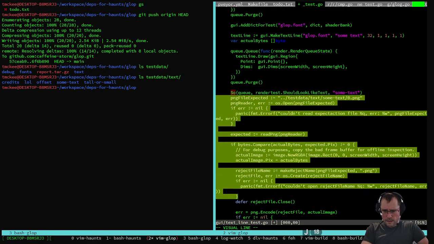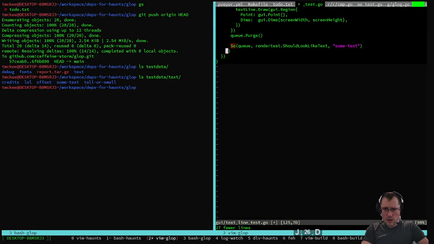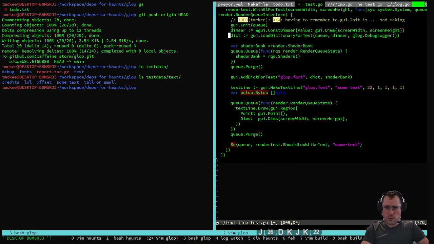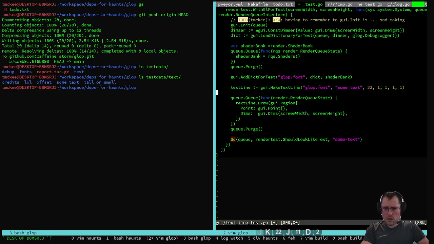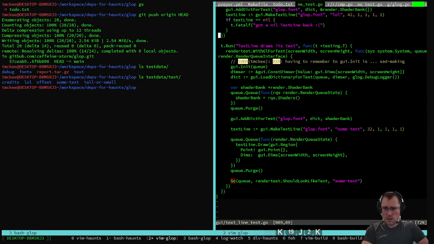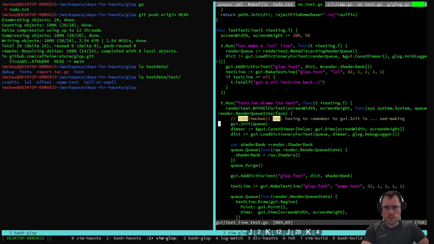Look at that. We don't need to reinvent the wheel. It is sad making. And then this can be convey. And this can be a convey. If you're not familiar with it, convey is a behavior-driven development testing framework.